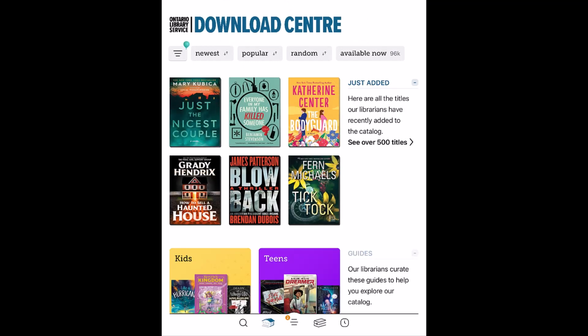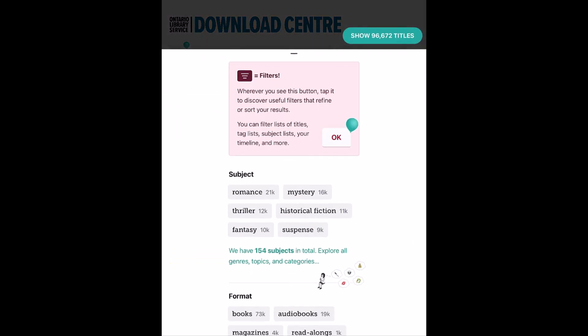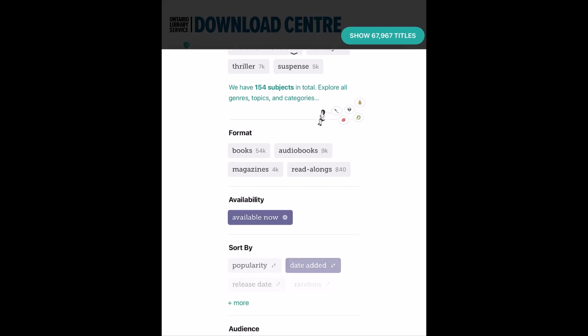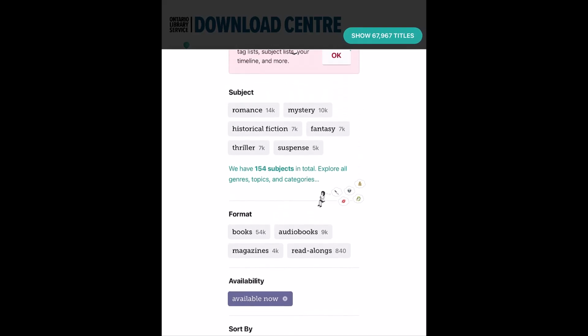So what you see over here with the balloon is the filtering button. So right now you're in the download center of the Ontario Library Service Consortium in Libby. So you can actually go here and filter titles. So for example, if you go down to availability, it says available now. You can sort by date added if you'd like. Depending on what you're looking for, you can choose a subject, and you can go to explore all. When you click on what says we have 154 subjects in total, you can just click on that and then choose other ones if these ones aren't ones that you're looking for.